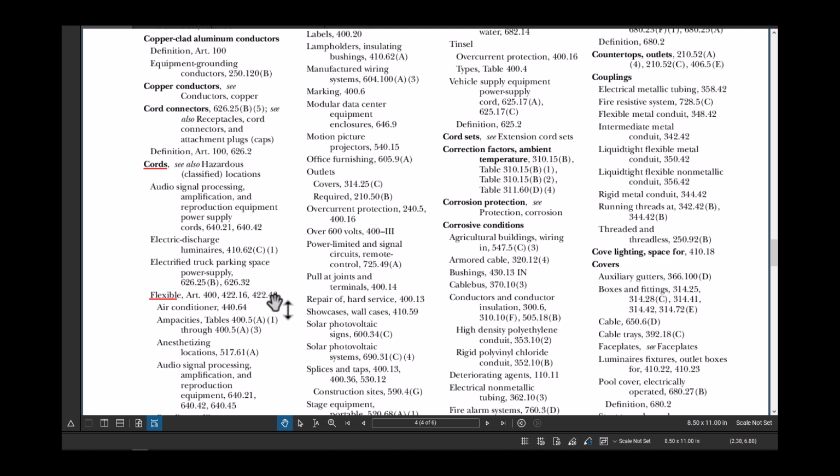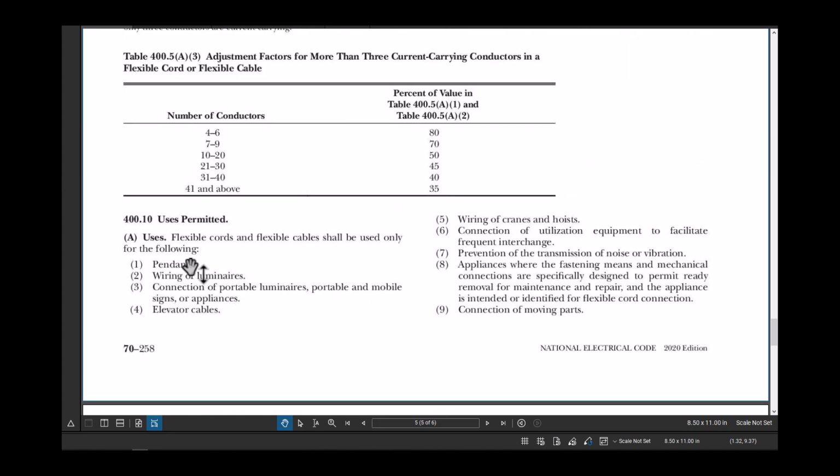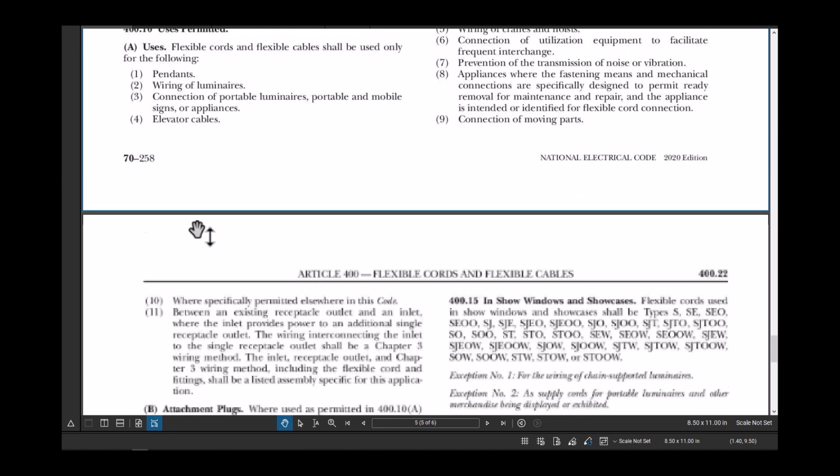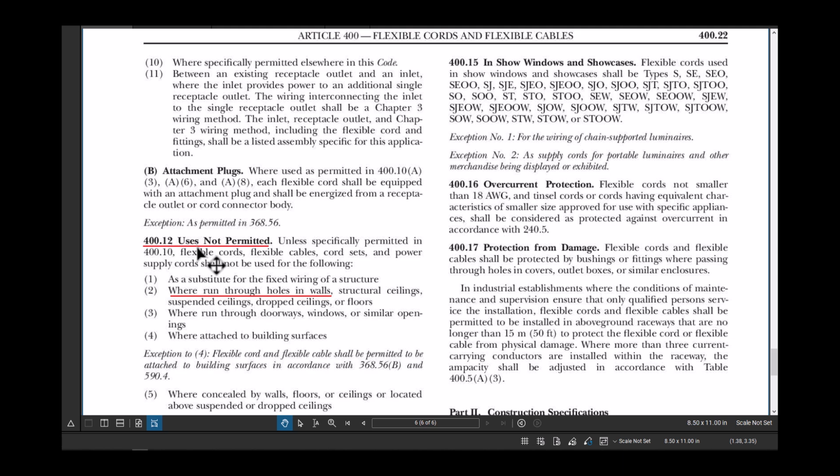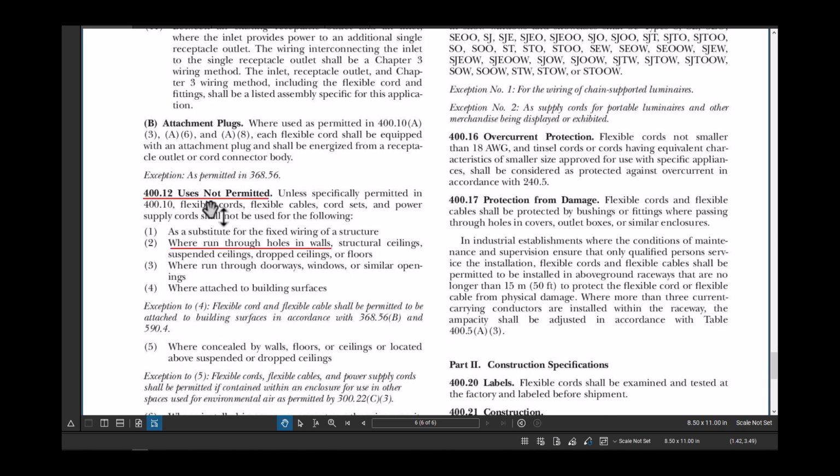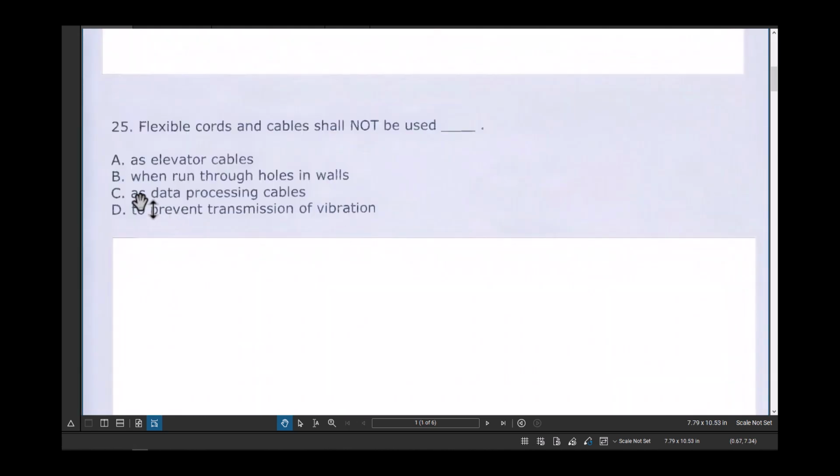Let's go with what we have in Tom Henry's index. 400.10 is uses permitted, then we navigate through uses not permitted. If you read through, it says run through holes in walls, and the answer here should be B. B is the correct answer.